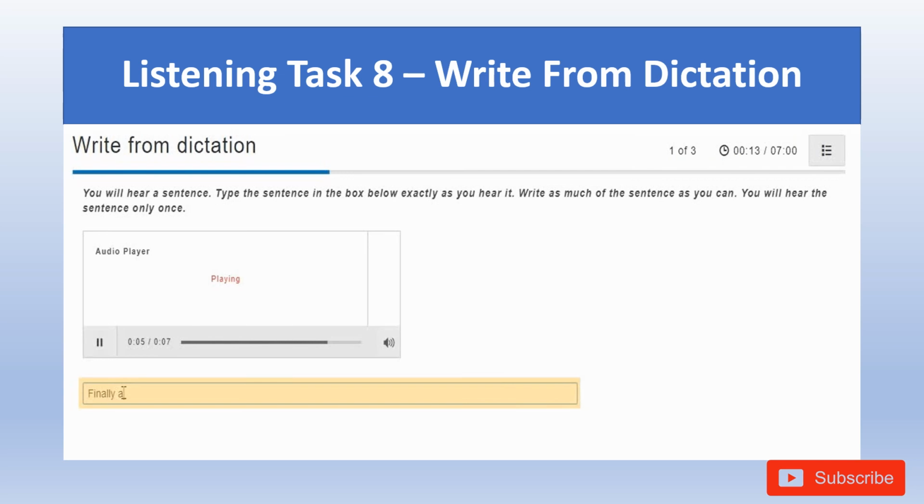You will on average get 3 to 4 write from dictation in exam. Lots of students struggle with time in listening and they miss 1 to 2 write from dictation. So guys, make sure time management is highly recommended in both the reading and listening modules.